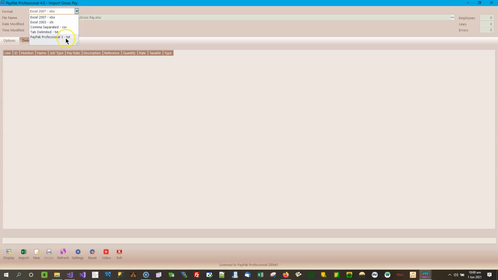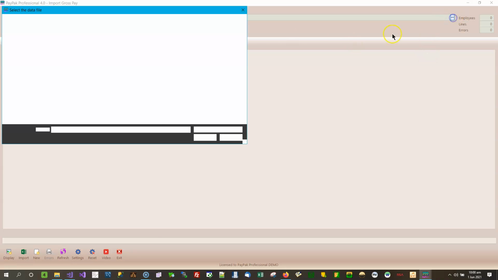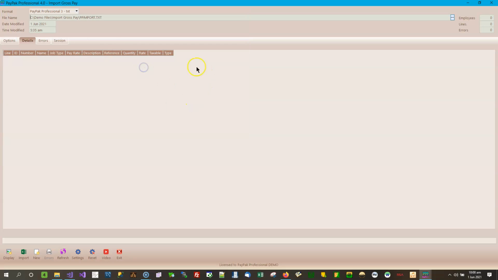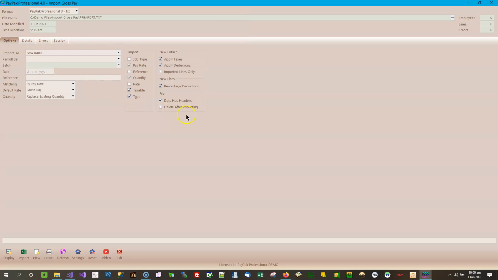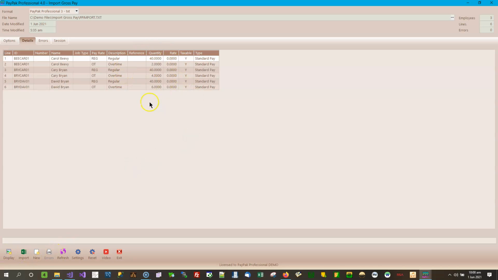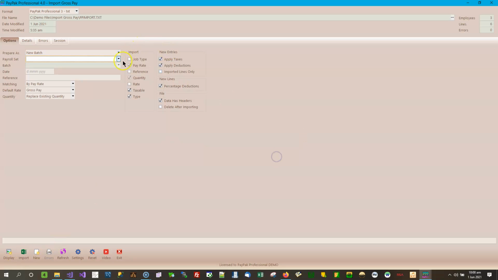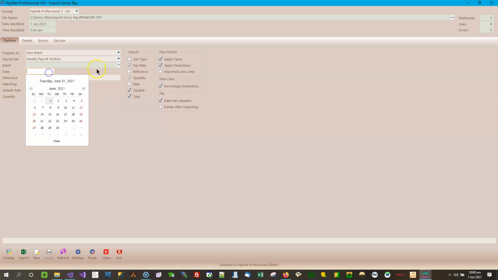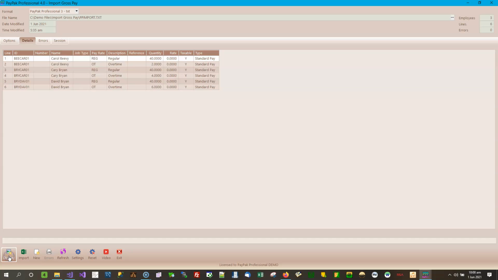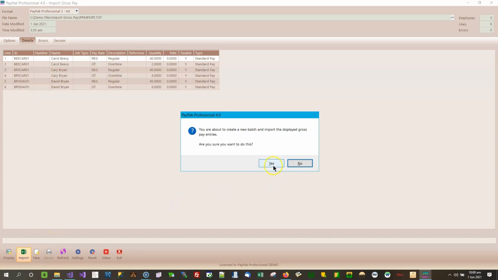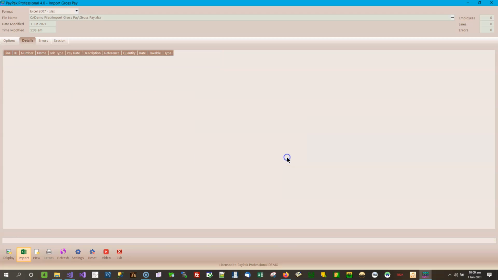And finally I want to do the PayPak 3 format. Click here, choose PP import. I think I have all my options set up. I do my display. Those are the files there. I do my import. Oops, I forgot to choose the payroll set. Wharton. And the week we're going for, I think that runs into September now. 3rd of September. I display and I import. And I have batch 195.